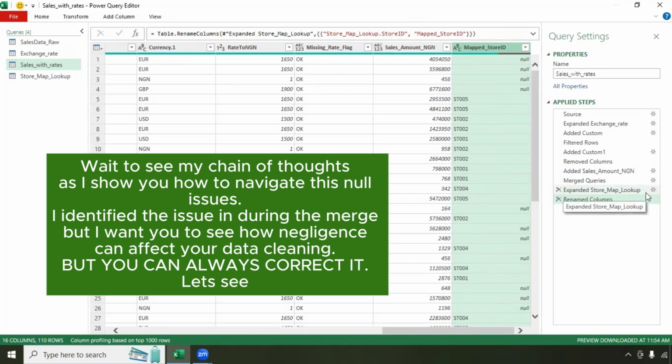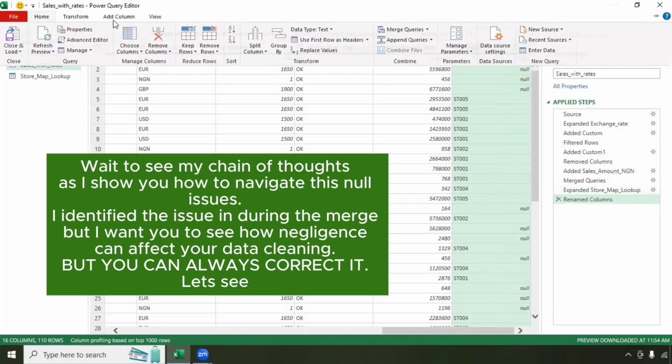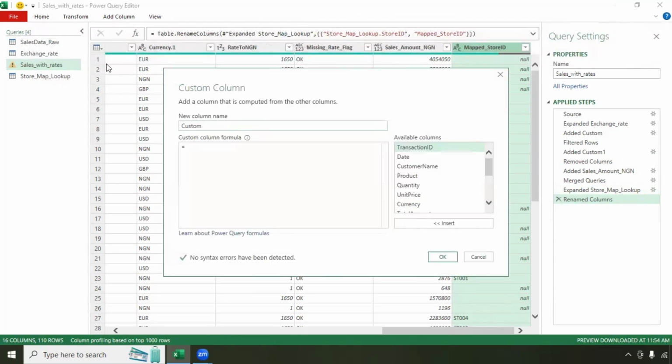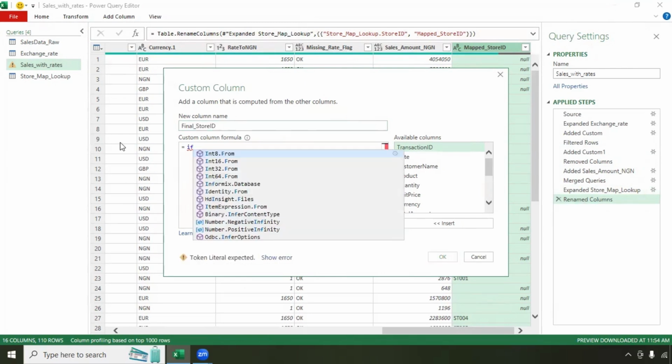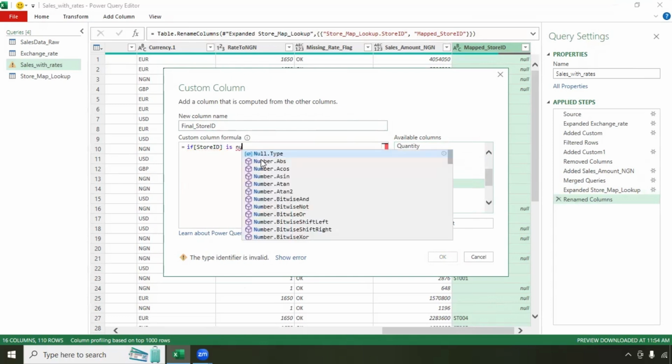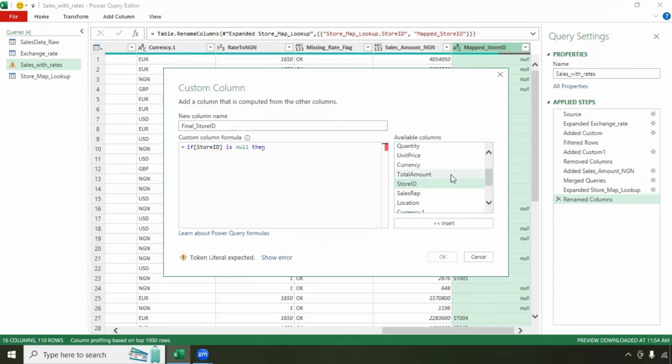We will add a column. Let's go to add column. Click on custom column to add that column. So we want to call this custom column final store ID. We'll say if store ID is null. Let's pick store ID. Double click to enter it in the formula. So if store ID is null, then let us pick our mapped store ID. Else, we'll leave it as store ID.